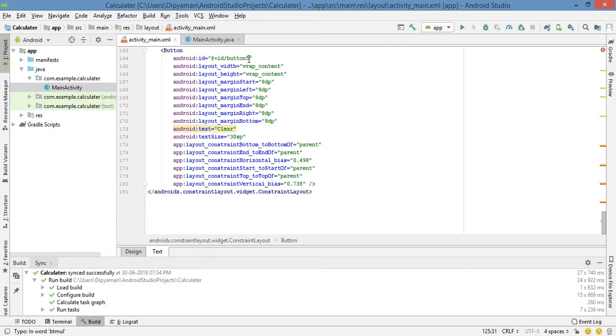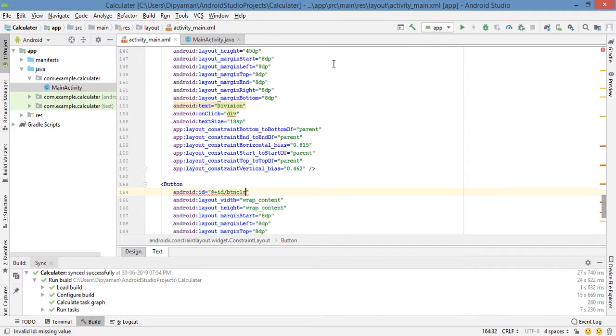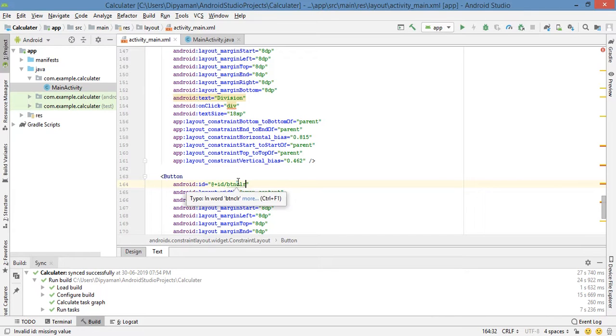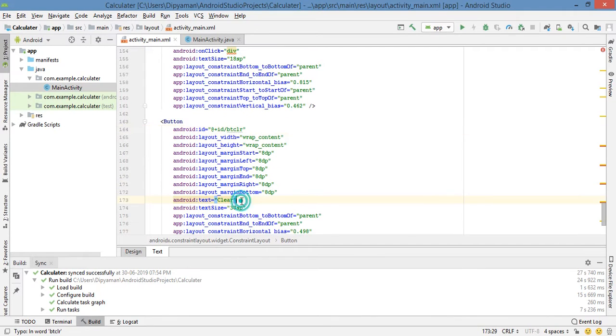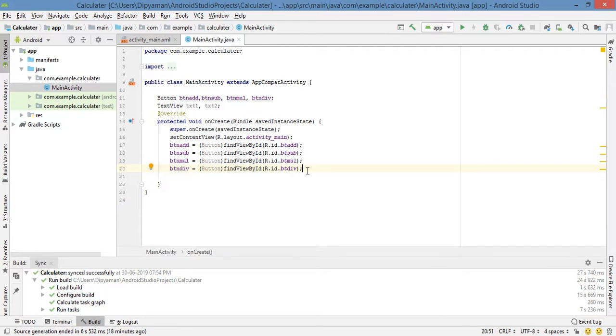Okay, clear button is not taken. Yes, number 5, button number 5. This is btn clear, bt clear. Keep it similar, so it will be helpful for us. android:onClick, clear.